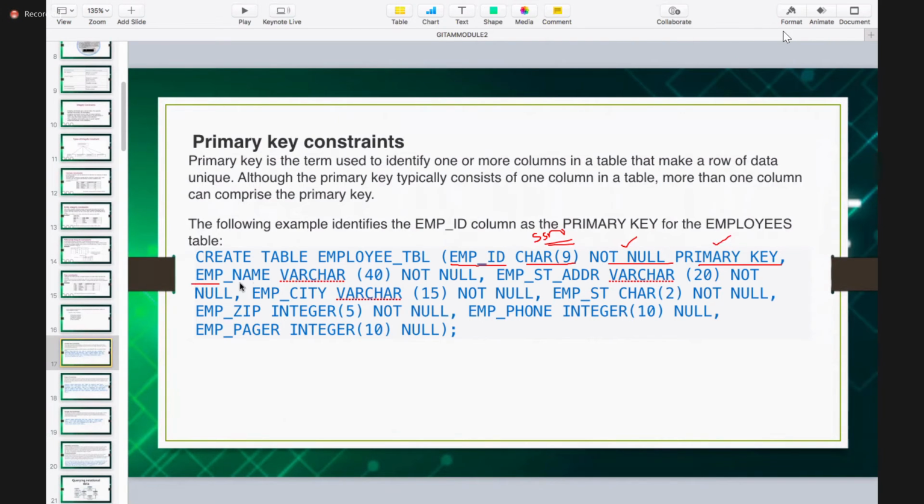Next, they are taking the next field, employee name, with varchar, variable character of 40 length, and it is not null. Okay, the next is address, employee street address, varchar 20, not null. So what do you mean by not null for this street address? We should not give empty. Yeah, you should not take any null values. Similarly, city address, city, varchar, not null. Employee state, character, not null. And zip, integer, not null.